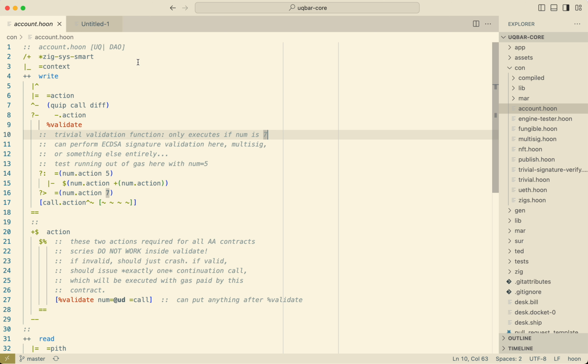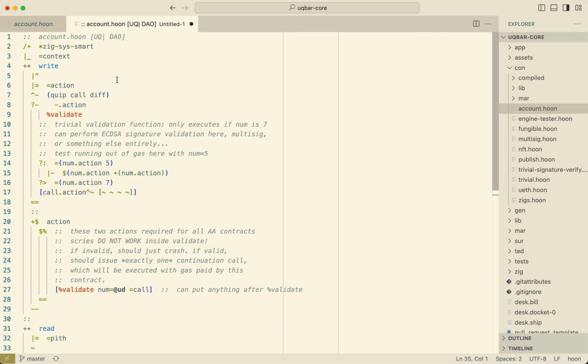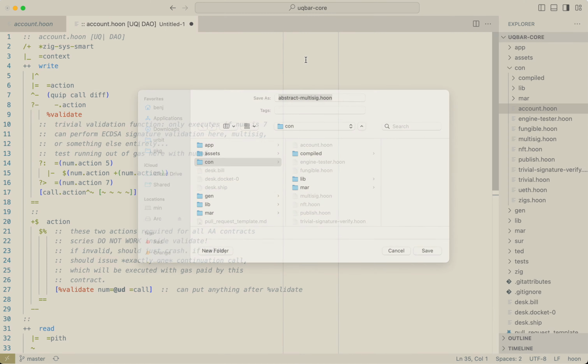Today we're going to be working on an abstract account contract. We've just recently added account abstraction to the Uqbar rollup execution engine, and now we're going to use it to try and write a better multisig contract. So let's give this a shot. Faster, cheaper, and better, I guess. I'll start with this format, and I'm going to call this abstract multisig.